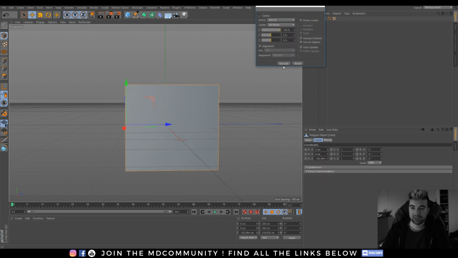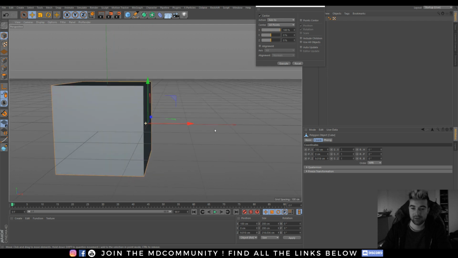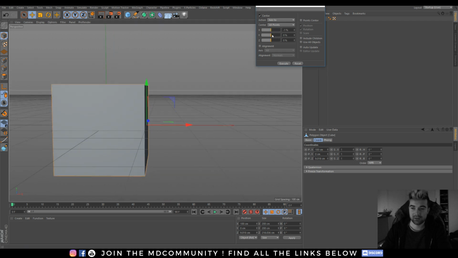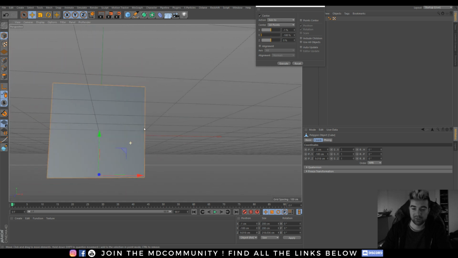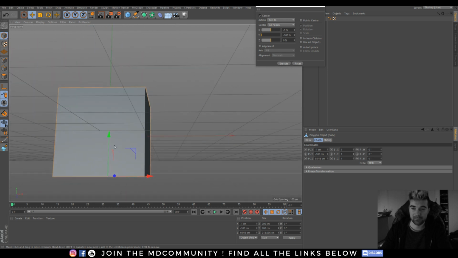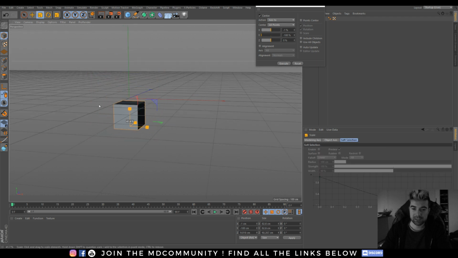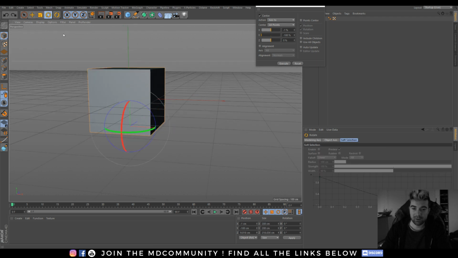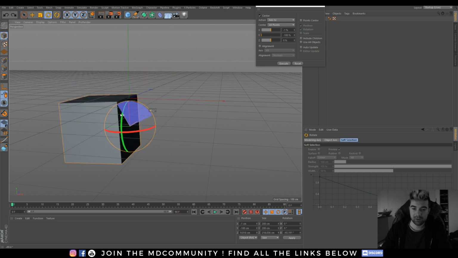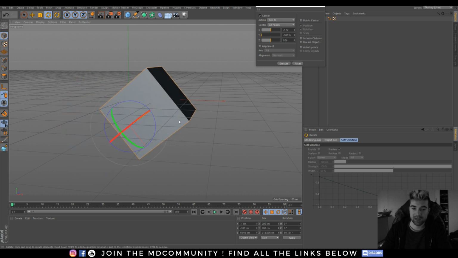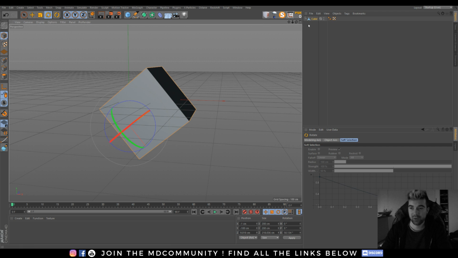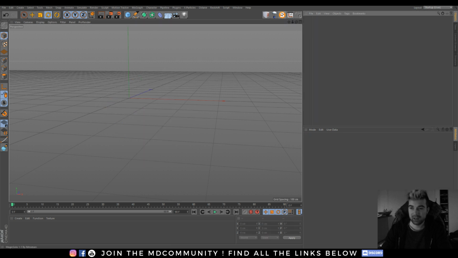I can move it on X. I can move it on Y. Really useful for animation to have the axis there. And every operation, scale, rotation, are led by the axis. Really useful. You always need to move your axis.